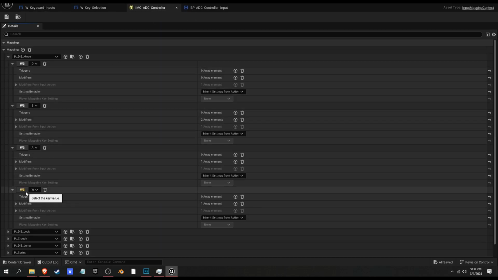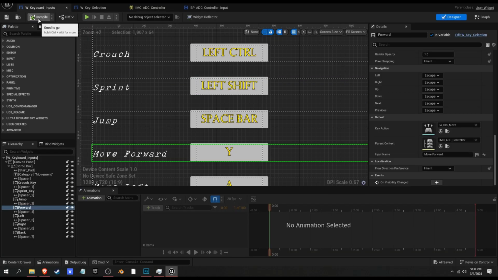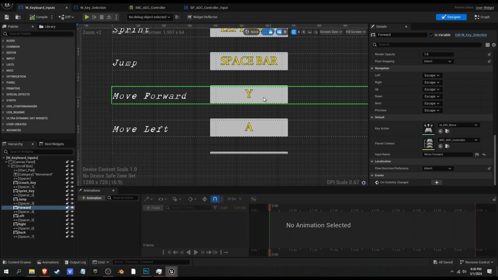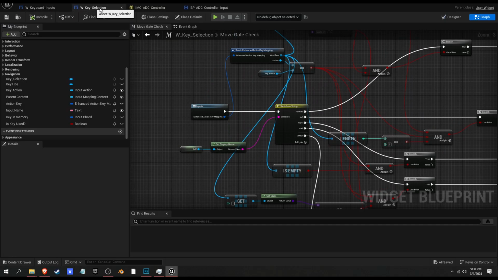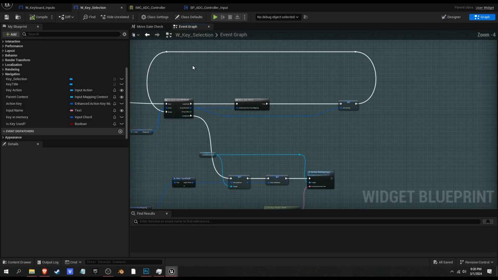Now if I go in here to the W and I hit Y, save it, come back in here and I compile it again, it changes to Y. So this is good like this. There's no save game object for any of this stuff.